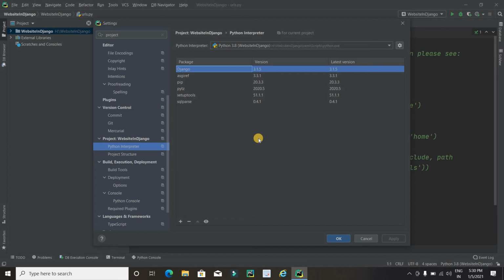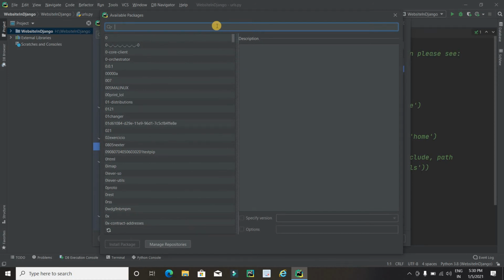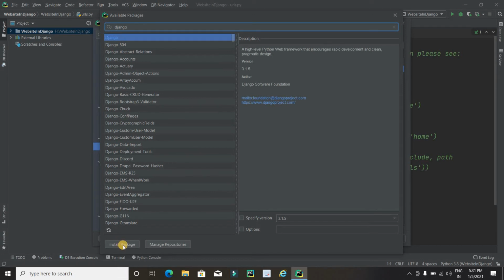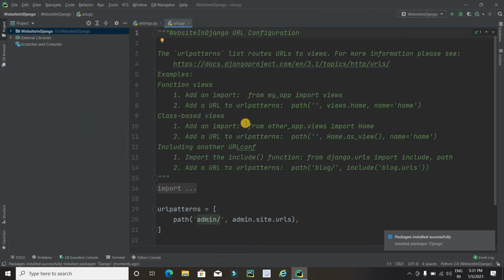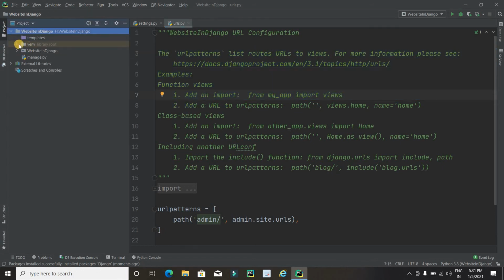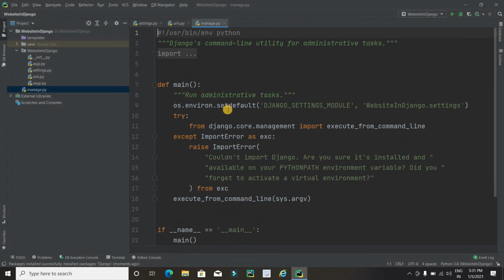But in your case if Django is not installed, then you can click this plus button and here you have to search Django and just click this button install package, and after some seconds you will get a message like package Django installed successfully. Okay, it's done. Now it's time to run this project. First I am just going to open this folder, website in Django. Okay, and here I will open manage.py.